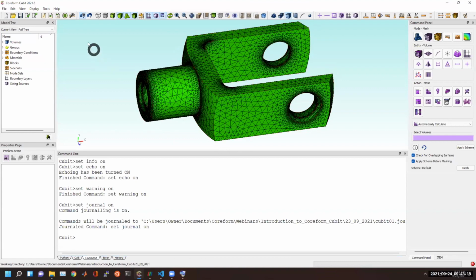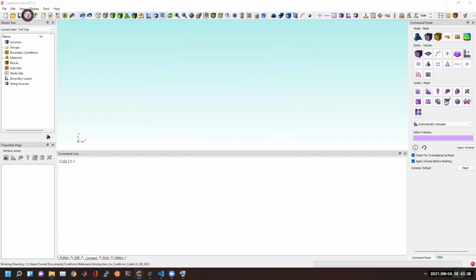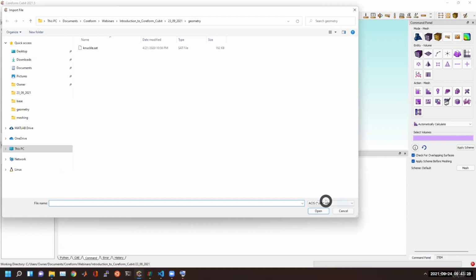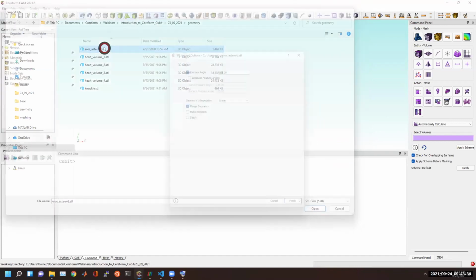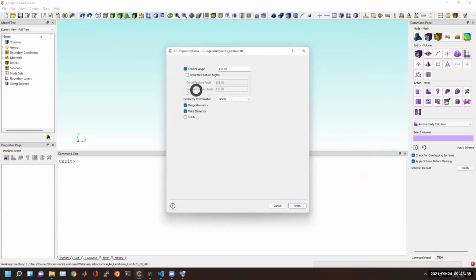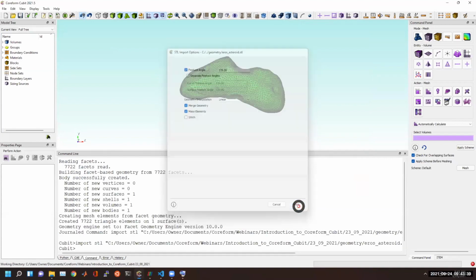Yeah, so on that question of the triangle meshes, we could set them to be finer. It's pretty easy to show on the knuckle geometry again. But I'll show it on the Eros model, on the asteroid. Let's import this asteroid model, and let's make the elements. Let's see the original tessellation that comes in.